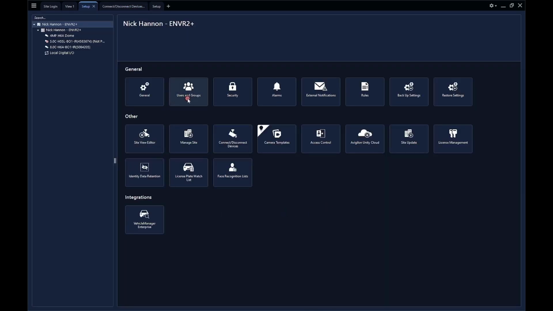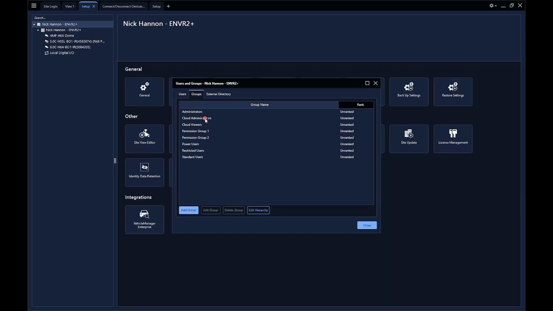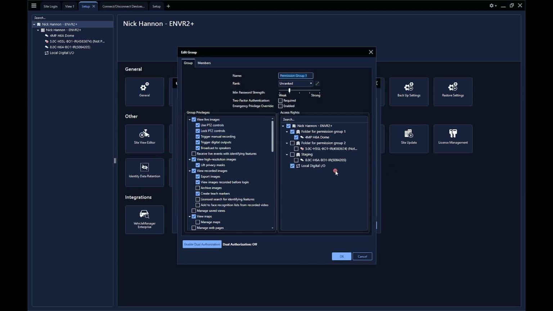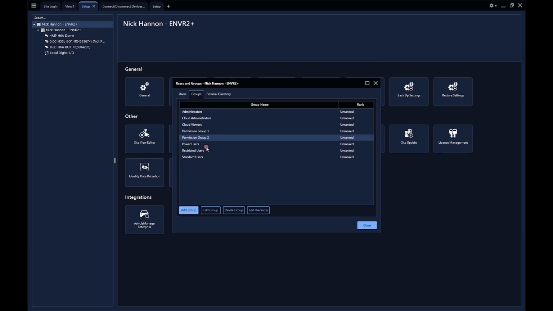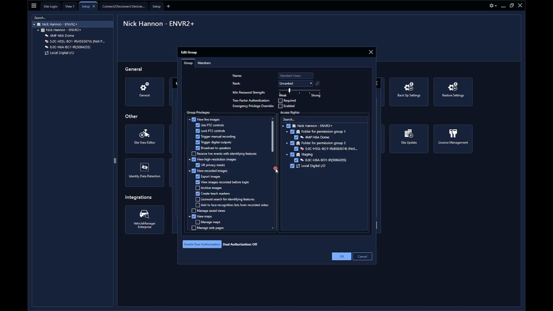Once the camera has been connected to the system, you can now see here that the Permission Group 1 does not automatically have permission to see this camera, and the same thing for Permission Group 2. However, the standard user group that I did not modify does automatically have permission for this camera because they have permission for this folder.